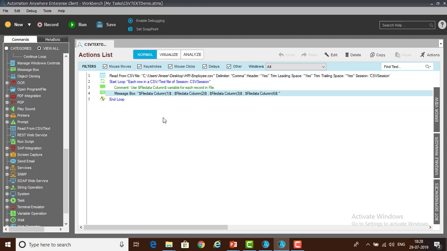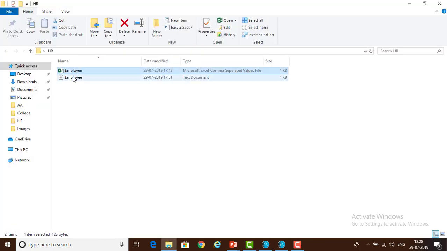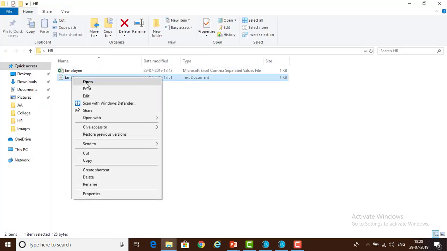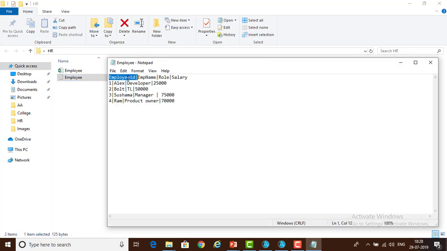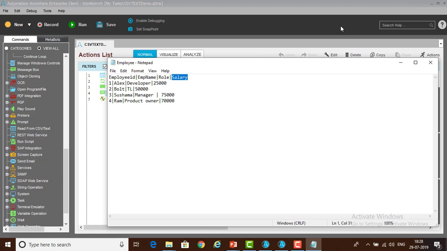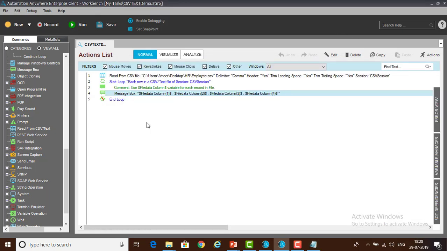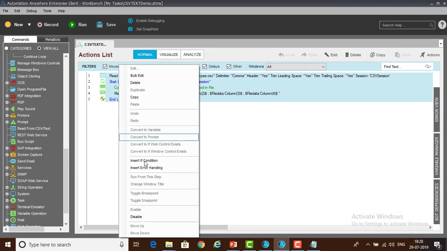Now I will show you how to read the data from the text file. Okay, let me go back to my HR and I will show you the text file that I have. Let me open it and edit it. If you see the employee ID, name, salary and all these things, they have been saved in the text file. Now let me go to my workbench. Let me disable all these commands for the time being.